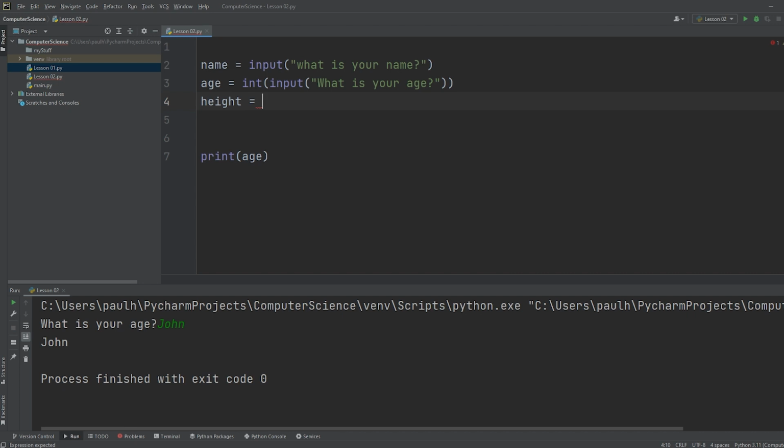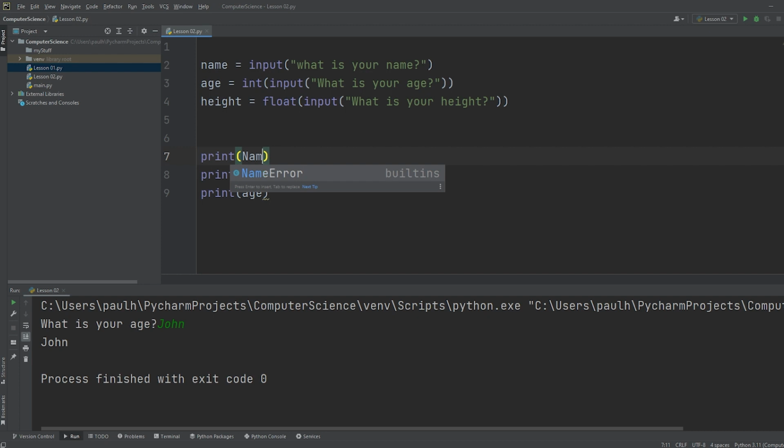So a float is just a decimal, meaning instead of an integer having nothing after it, we now have a decimal point. So I'm going to write float and input. I'm going to say, what is your height? All right. And I might just copy and paste this at the bottom twice. Change the first one to name, it needs to be lowercase, and change the last one to height.